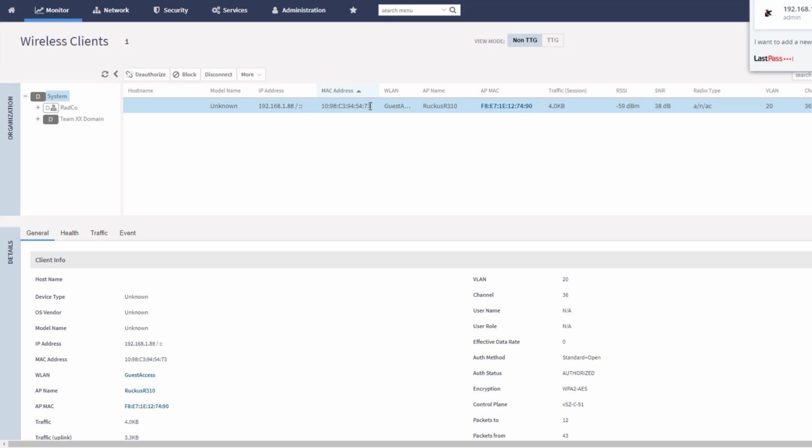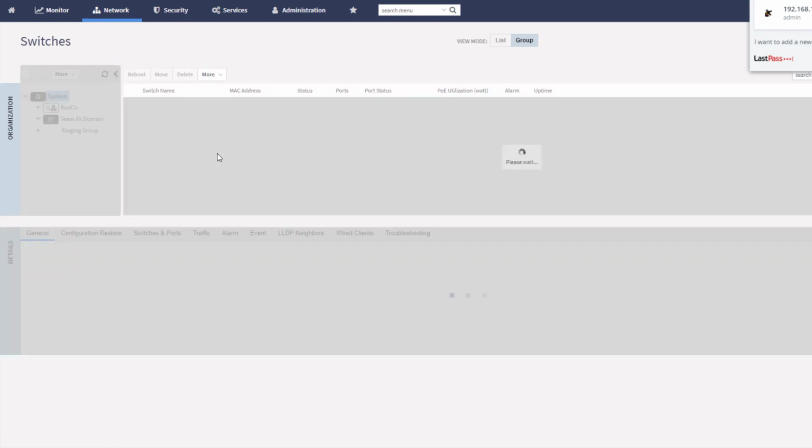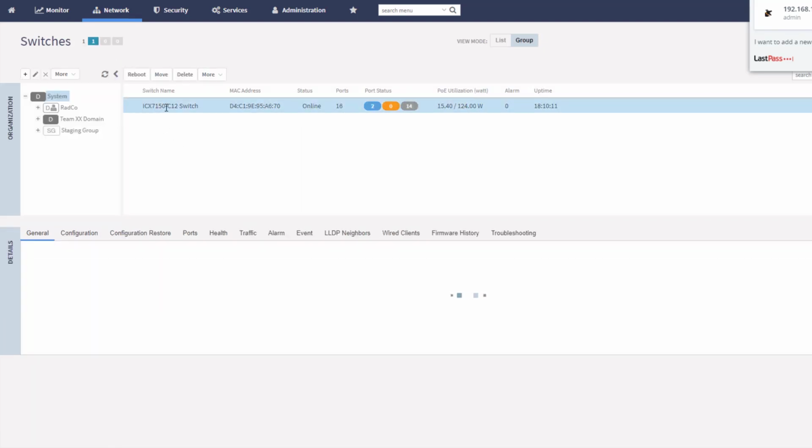Another thing that we're able to do is grab the MAC address of the client. So this is kind of interesting. So I'm going to copy this MAC address. I also happen to have a switch that is managed by SmartZone as well. So my switch is managed by SmartZone, and my AP is obviously managed by SmartZone. So what I can do is I can actually go over to the switches view, and I can look at this particular switch and kind of do a client trace on it.